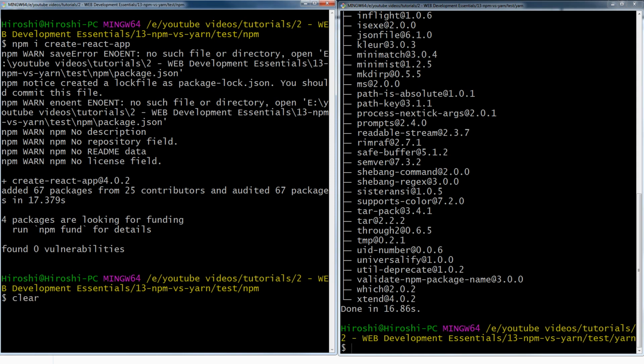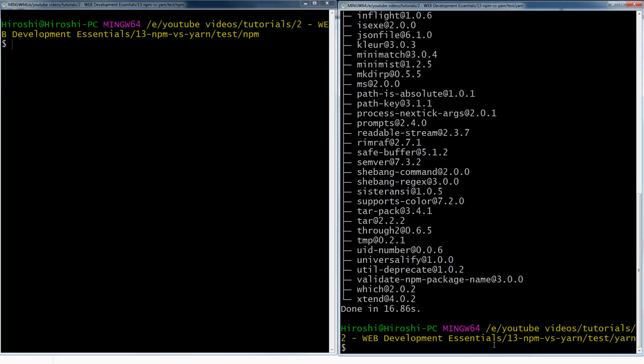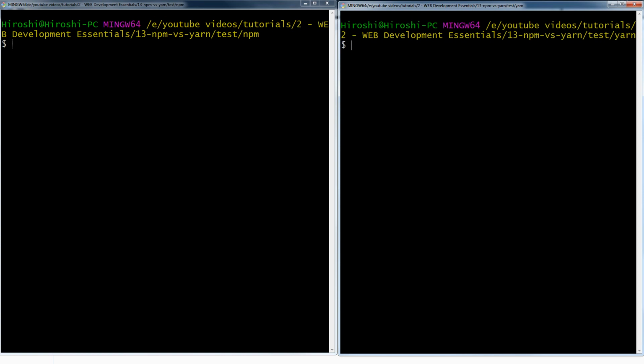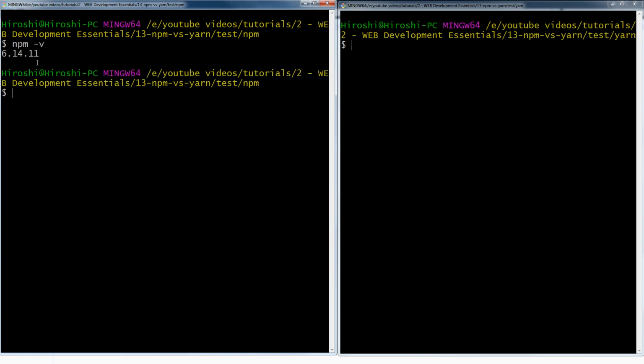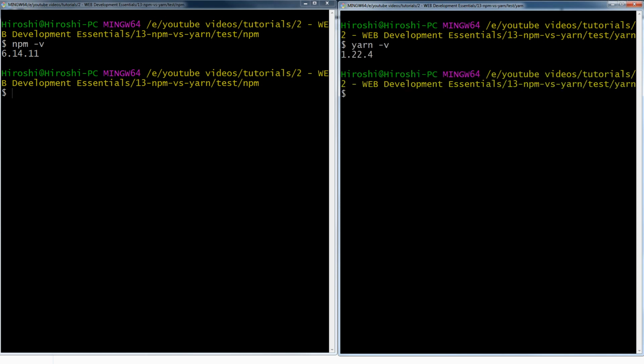And then let's clear the output. For this demo, I'm using this version of NPM and this is the version of Yarn.